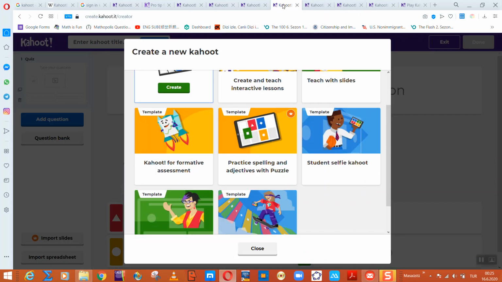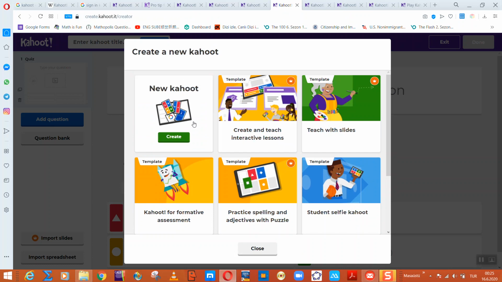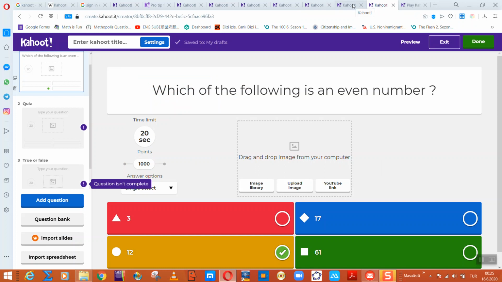So after this, I want to talk about what to do if you want to create your own Kahoot game. You should click on the new Kahoot. So let us check this one. If you click on the new Kahoot, you will see this option. And when you see this option, like I wrote here, which of the following is an even number? Then I typed the first question like this.